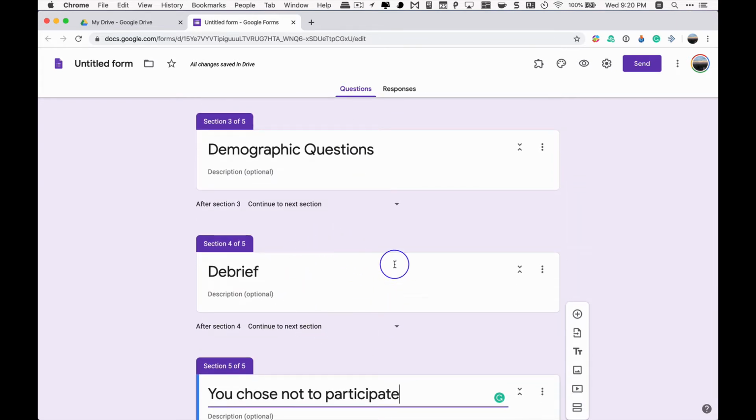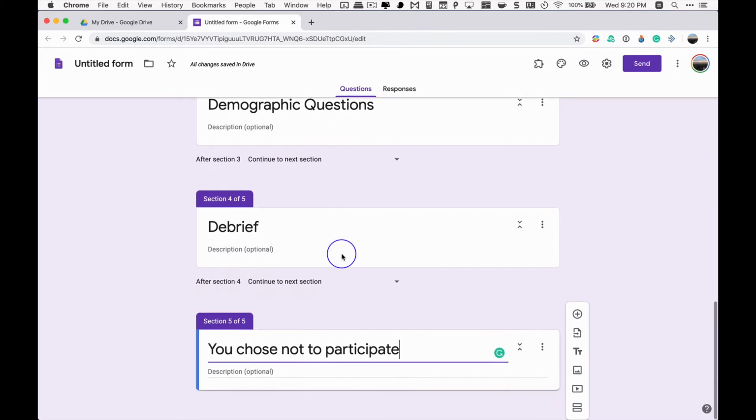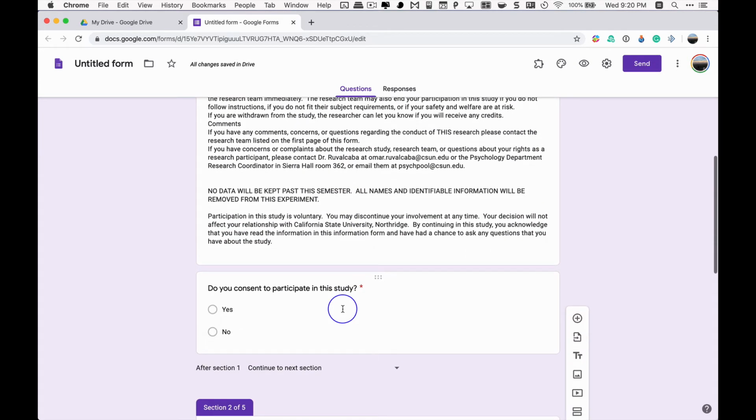And then here you have the debrief section where you tell the participants what you hypothesize, what you were actually looking for, and you give them contact information if they would like to follow up with you or follow up with me if they had any issues with the study. And this section is where the participants are going to be sent if they decide not to participate. Oftentimes this is by accident, but just to make sure we're covered, we have to make sure we add this question.